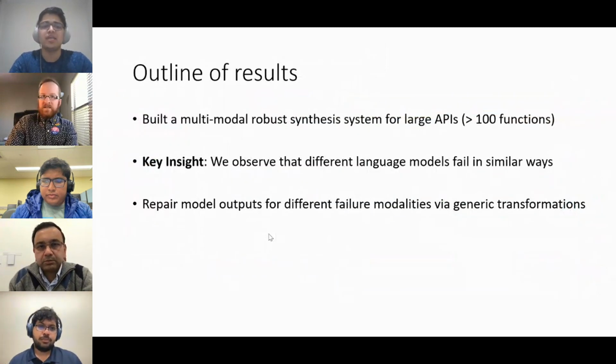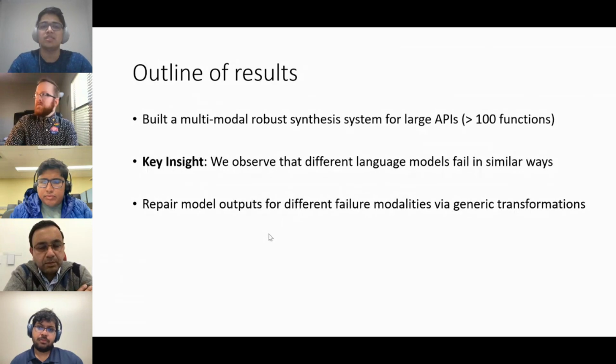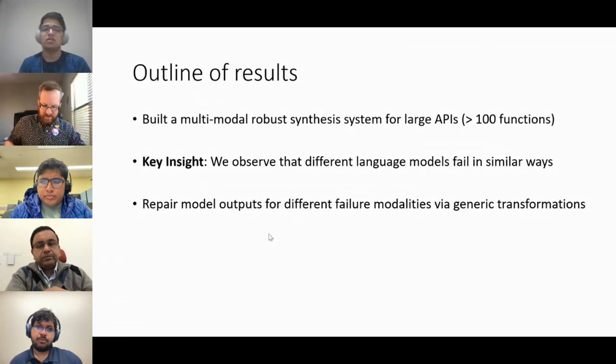So finally, let me outline our results. We built a multimodal robust synthesis system for a large API with more than 100 functions, which is pandas. And our key insight was that different language models were failing in similar ways. They were making mistakes in variable names, mistakes in arguments, and some were repetitive mistakes lying within a small AST threshold.